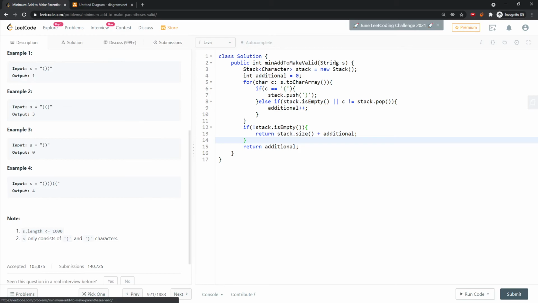Okay, so let's talk about time and space. For the worst case, the space is O(n), like you add every single character into the stack, which means you have all of the opening. So that would be your worst case. How about time? Time is O(n) because you traverse every single character in the string. That should make the logic easy for you to understand, and then just do it on your own. Alright, peace.